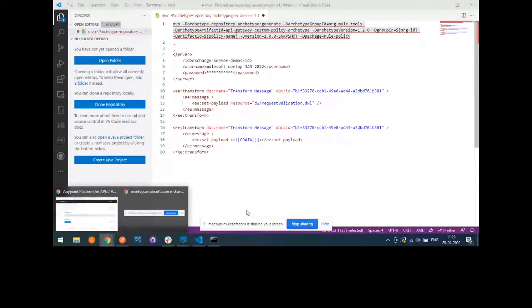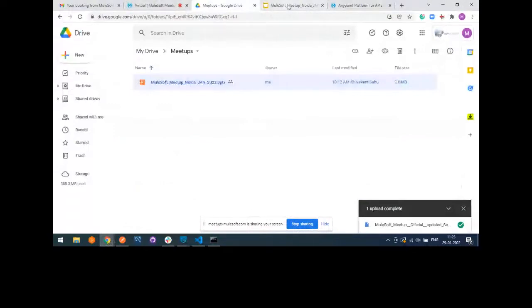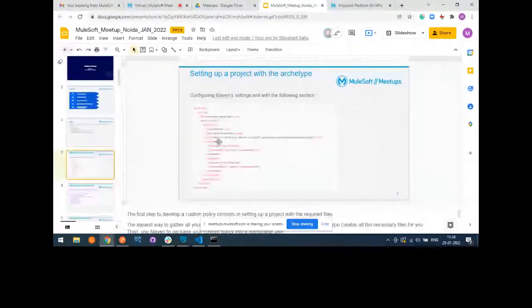But where will you get it from? Instead of getting it from a GitHub repository or something, we have kept it, as you can see in the deck, in the repository mulesoft.org, inside the Nexus repository, placed for public use. So you can get the base on which you will build your custom policy directly from there using just a Maven command.